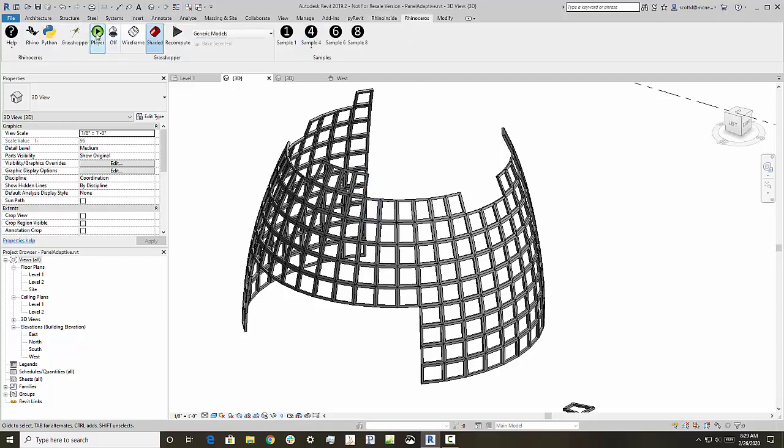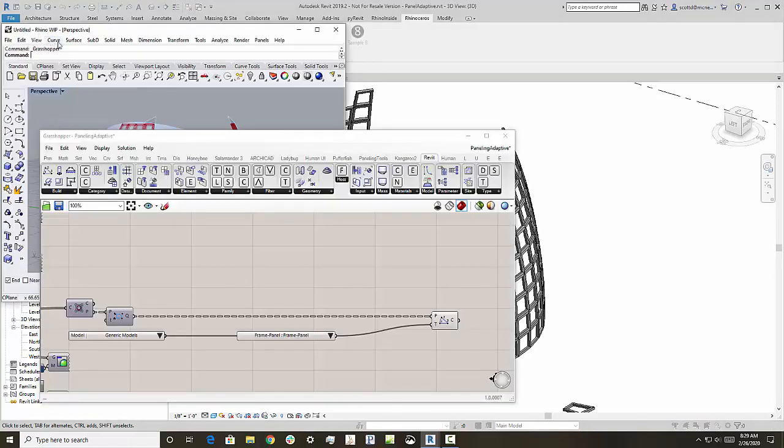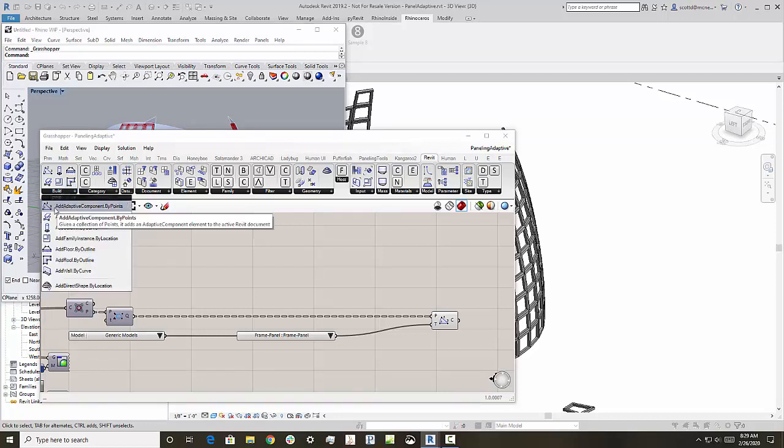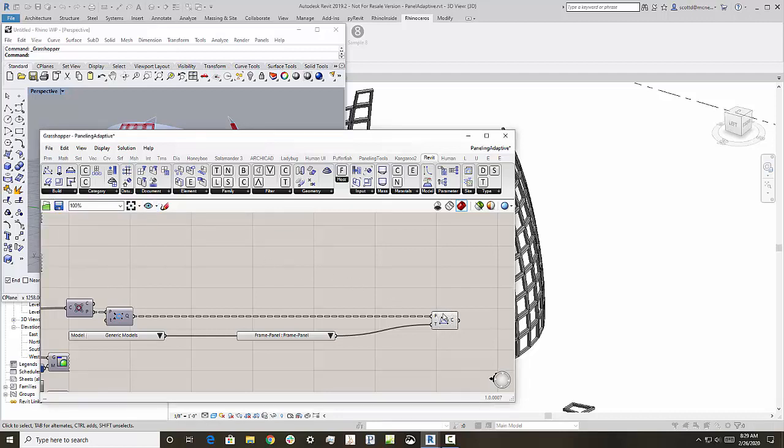Obviously I'm using Rhino.Inside, and so we're going to just open this up here. The adaptive component, which is kind of interesting, is right here: add adaptive component by points. So we're going to supply, in this case, the 4 points in the correct order and place that adaptive component. You can see that's right here at the end of the definition. I picked a model category. In this case, it's going to be a generic model.